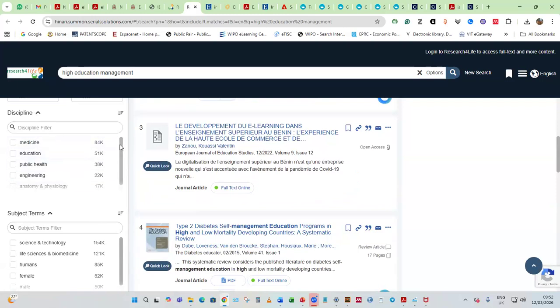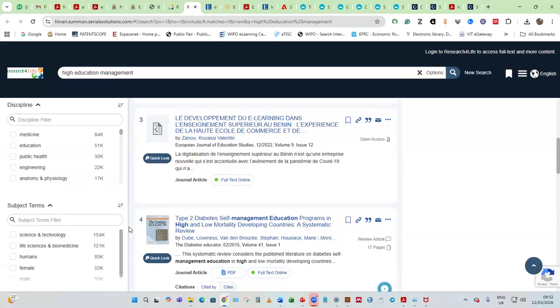Or you can go by discipline. You are looking at education management, under education, under medicine, under public health, under biology, under economics, under business, under pharmacy, therapeutics, and pharmacology. So it depends on your interest. And then you filter. And they are showing you how many items are available per each discipline.